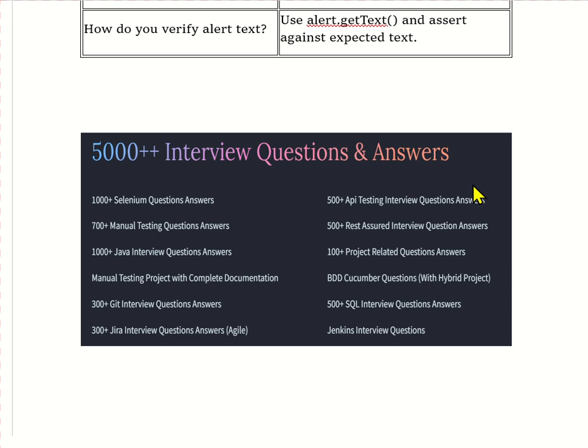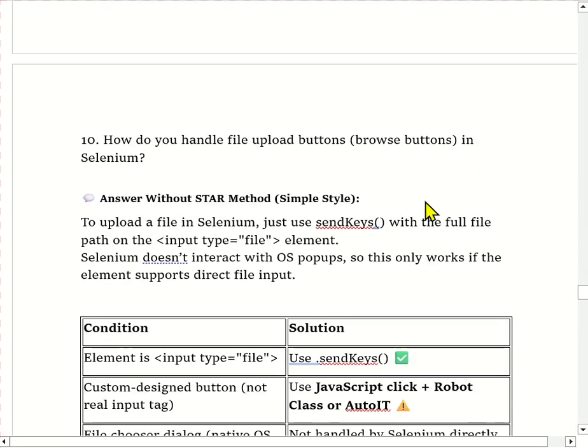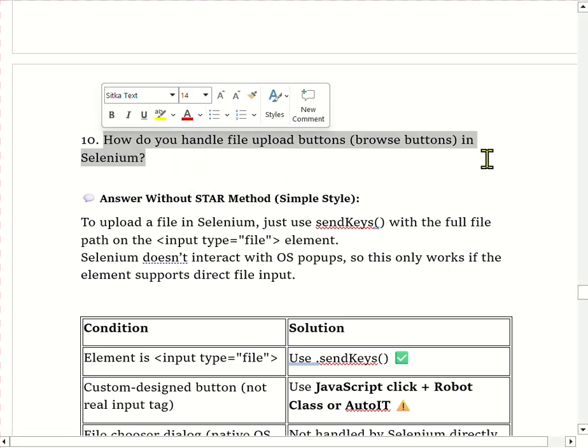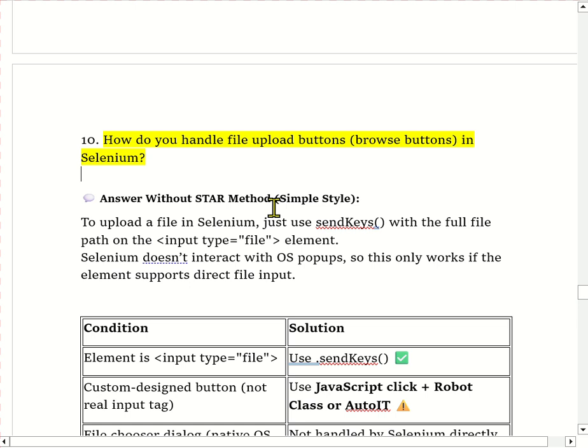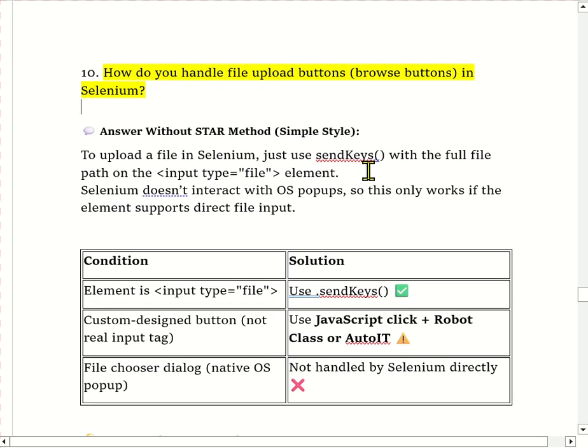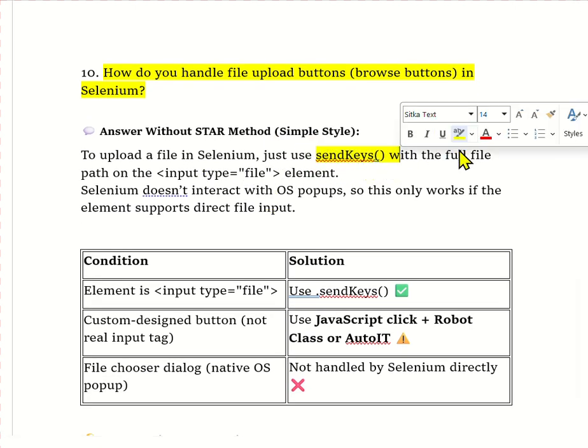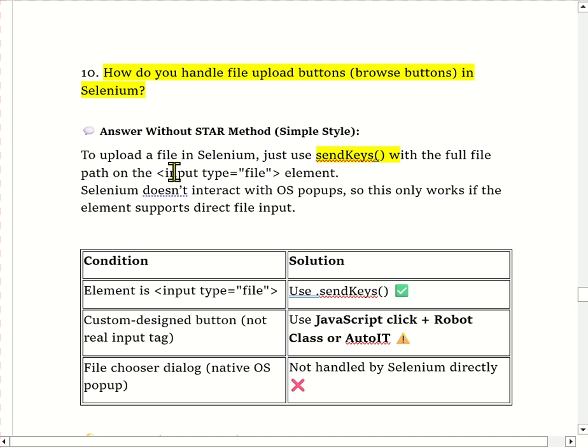Now moving to the next question, and the next question is, how do we handle the file upload button, that is the browse button, in Selenium. So to upload a file in Selenium, we have to use the sendKeys method with the full path of the input file element. Means Selenium does not interact with the operating system pop-up, so this only works if the element supports file input.